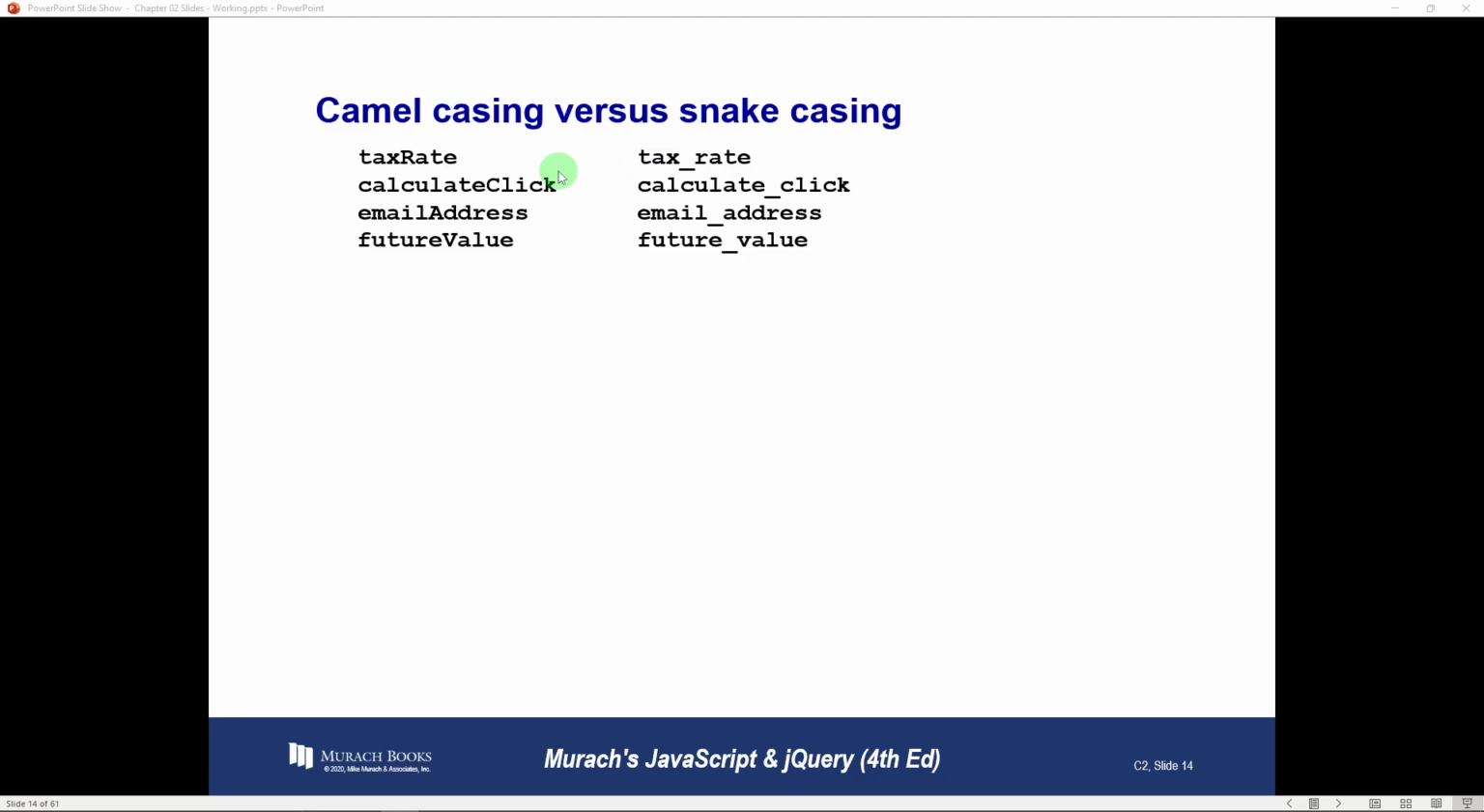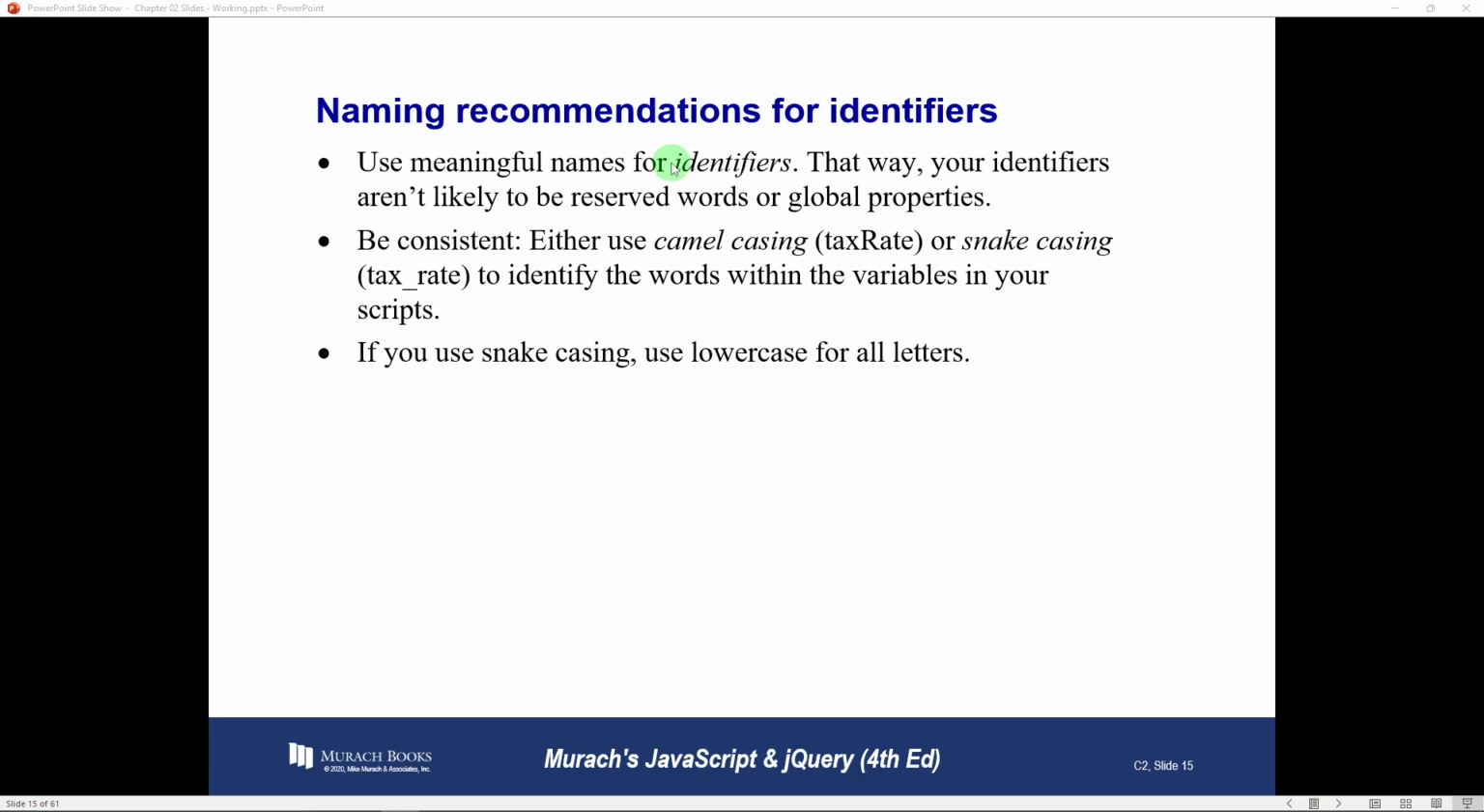So let's go back and look at these. I can tell that this email address is holding a reference to an email address. Either way, snake casing, camel casing, doesn't matter. I know what these things are. Calculate click is an identifier for a function that calculates something when you click on it. Tax rate is a variable that holds a tax rate. If I just use the word T or even the abbreviation TR, that doesn't mean anything. So we want to use meaningful names.